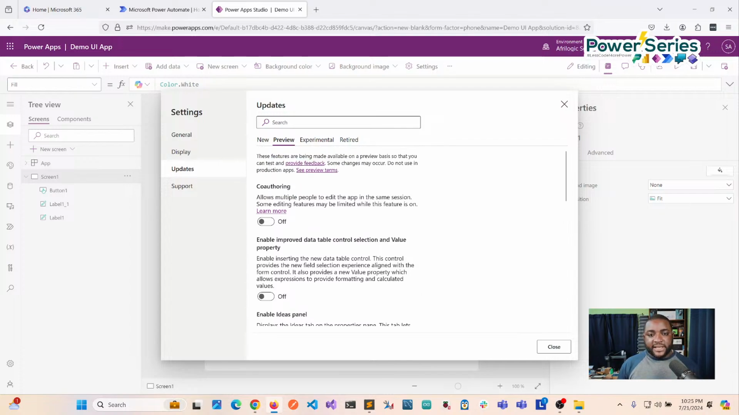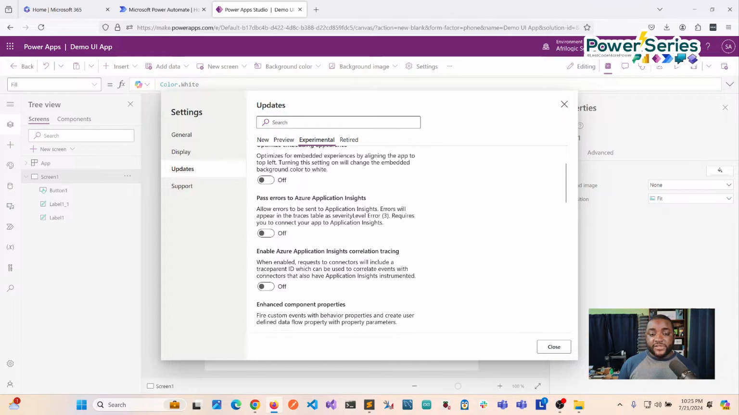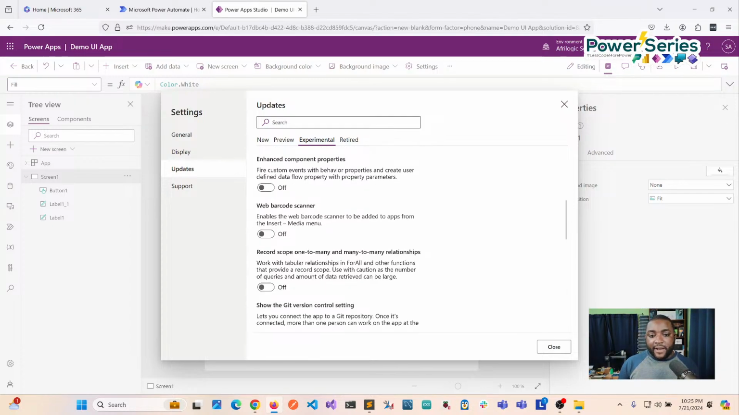So that's it. And if you also want to do the experimental stuff as well, these are experimental. They could eventually be removed from it, or they could be added as preview. You don't know. So you use them at your own peril. We don't advise you use this for production stuff. So optimize embedded appearance, pass your error to Azure Application Insights so that you can see how the application is faring, enable application insight correlation, web barcode scanner if you want to enable web barcode scanning from your app.